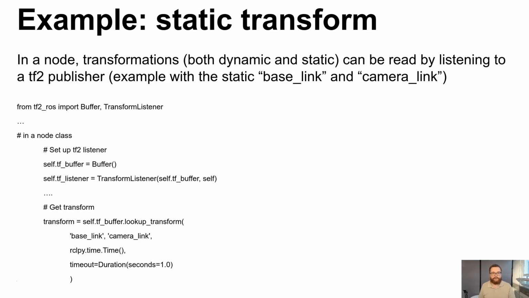And then when you actually want to use that information, let's say you need to transform some information from the base link to the camera link, here is a very minimal, simple example. You need to import from tf2_ros this transform listener. This buffer here is just used to implement the buffer for the transform.